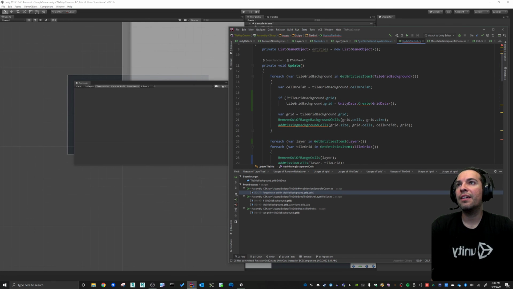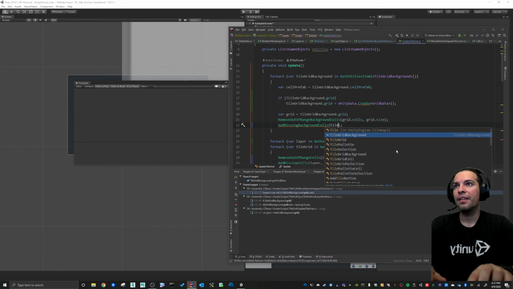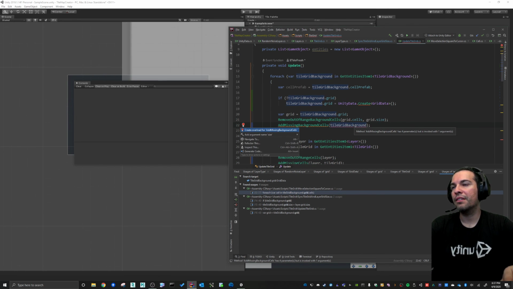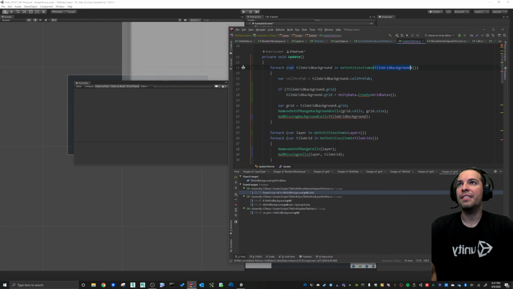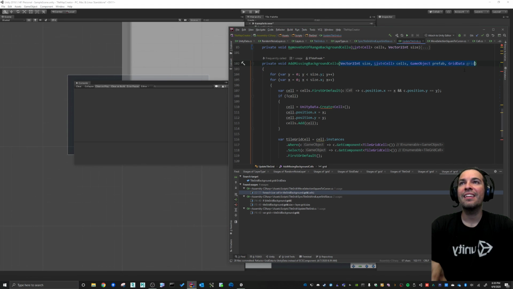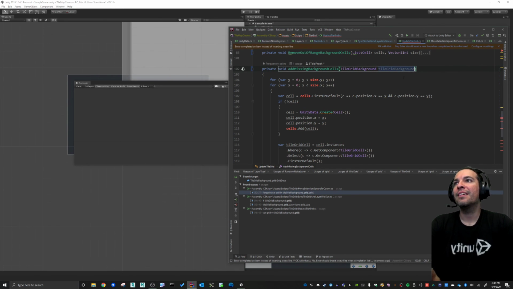in here, what I want to pass in is D. Honestly, I want to just pass in the tile grid background. Everything I need should be there. Alright, I'm going to change the parameters on this guy. So it's just tile grid background.